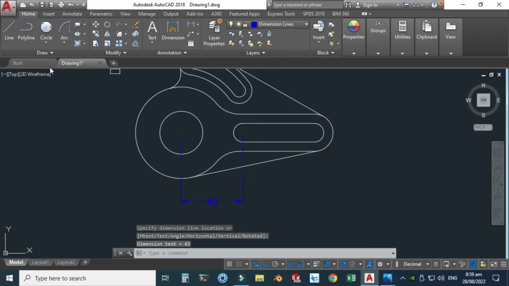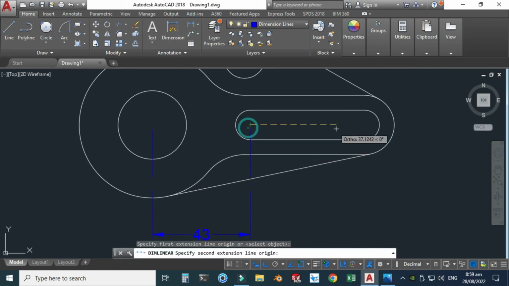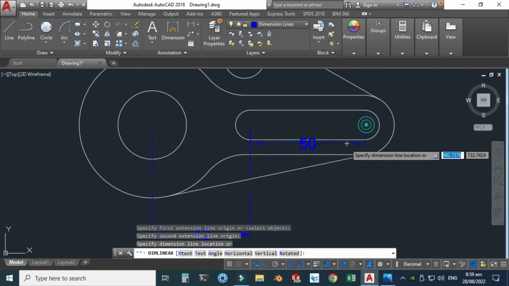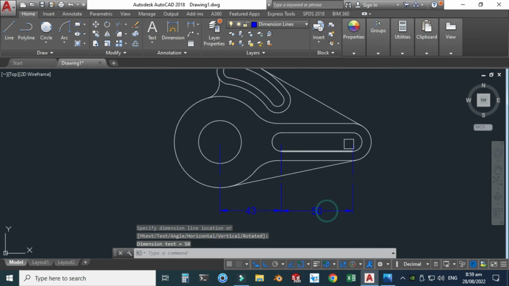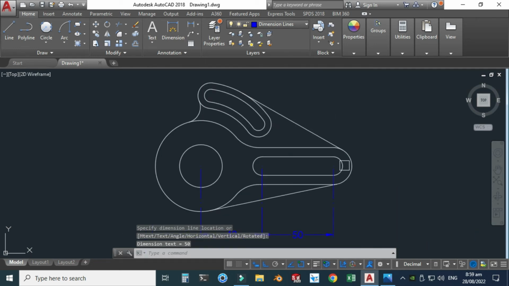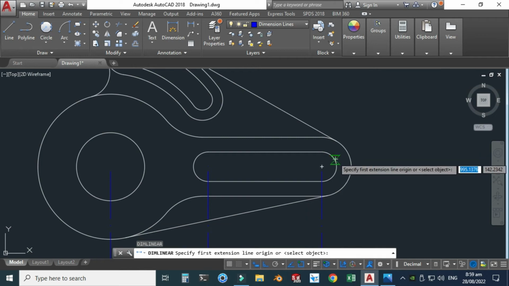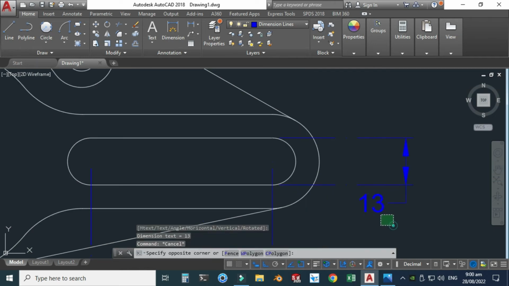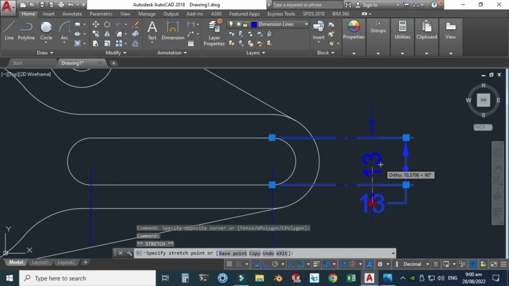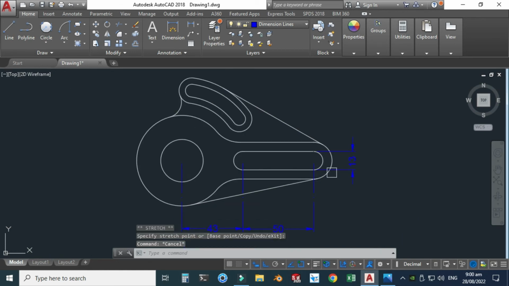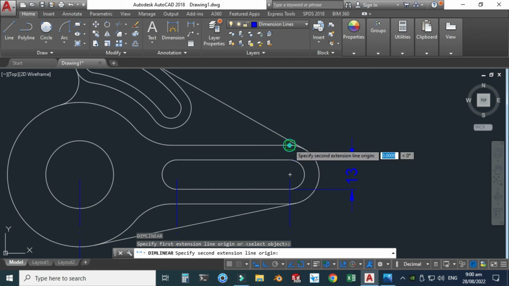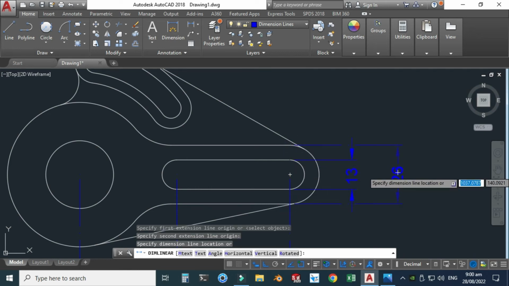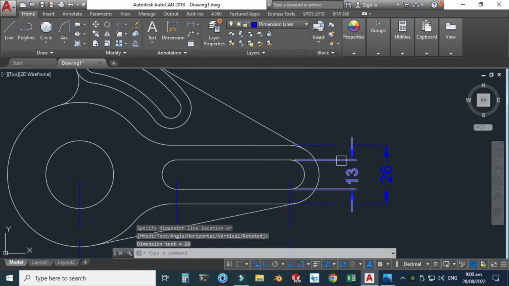Similarly, I'll go to here, and I will snap this point and this point. This would be 50. Also, let's press the enter key to repeat this command. This dimension and this dimension, it is 13. I will select this one and I will drag it to here. Press enter key to repeat this command. This one and this one, it would be 26, double of this dimension.